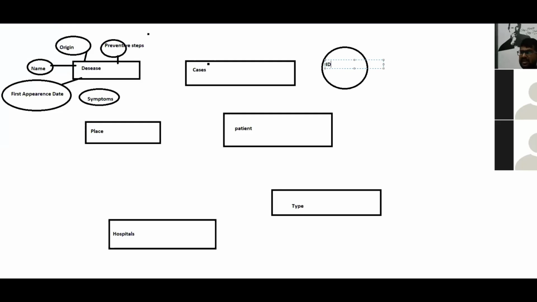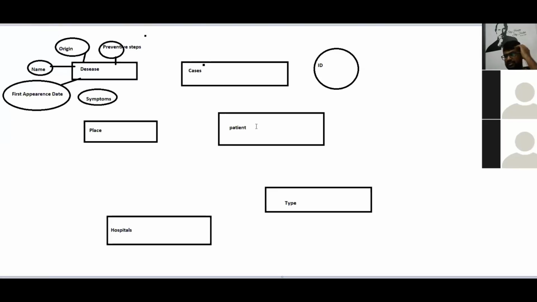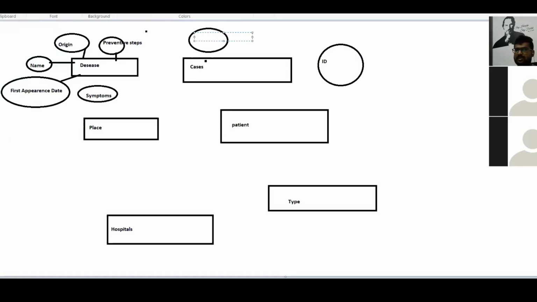A case will have an ID, right? So case will have a patient ID. So what are the attributes of case? Case for treatment done. Okay, so when was this admitted first, right? Admission date. Okay, so this is how you actually design your entities and their attributes.